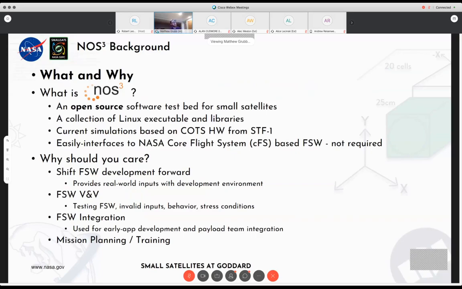And then also when you're done, you can use this for planning your mission before launch and training. So we were able to use NOSCube a lot while we were waiting in that gap in the schedule from when we were done with the spacecraft and when we were actually launching to do a whole lot of other tests. You can train operators, all that kind of stuff.